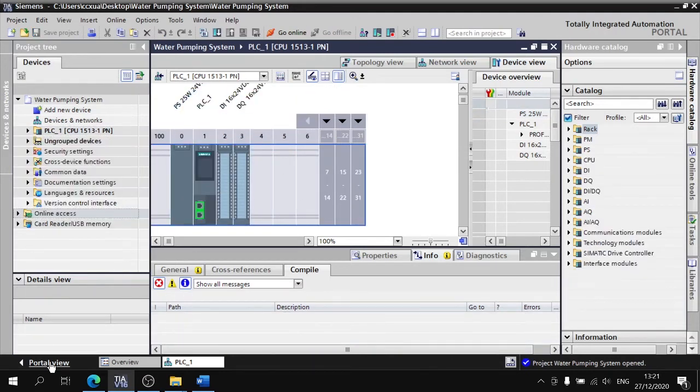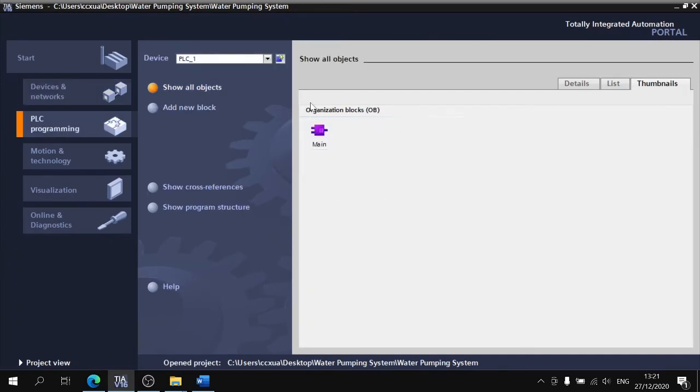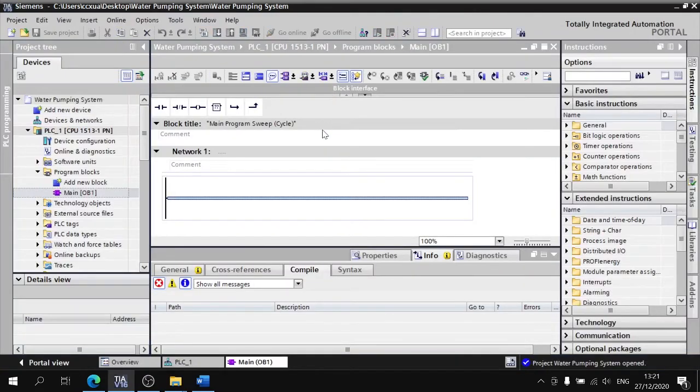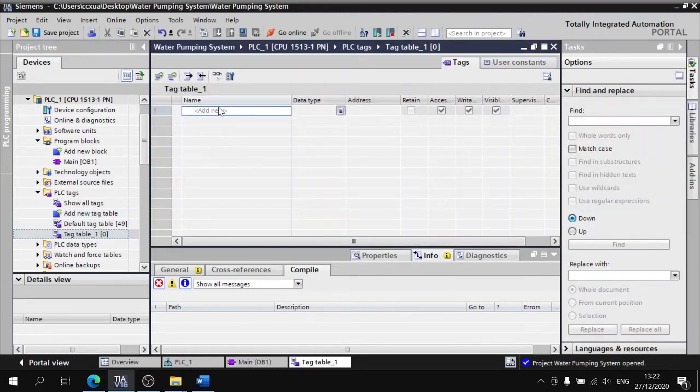So we go back to the portal view, then select PLC programming. Since one main organization block is already created, we select this main organization block. Now this is the interface. First, we create PLC tags, a new tag table. This tag table will help us keep track of which input and output. We'll label a name for each input and output and then assign it to an address.